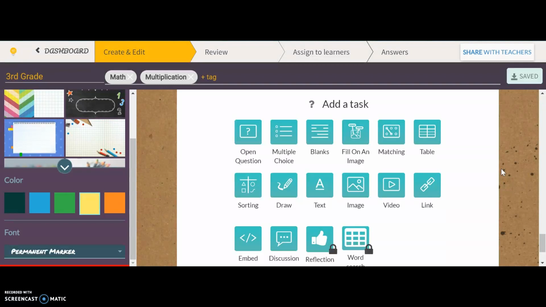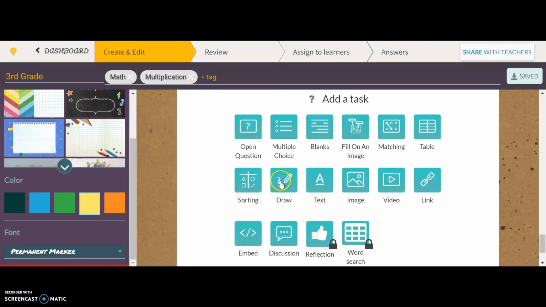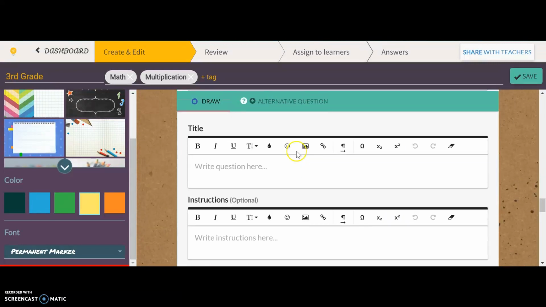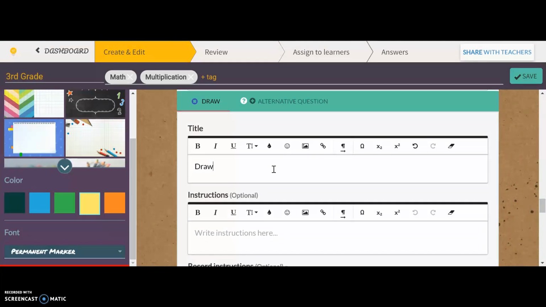It's much more involved. So I'm just going to show you here quickly how I would create a drawing question. And something that I teach my students for multiplication are the different strategies on how to find the product if they're not already memorizing what those answers are. So I might create a question asking them to draw 4 times 6 using equal groups.